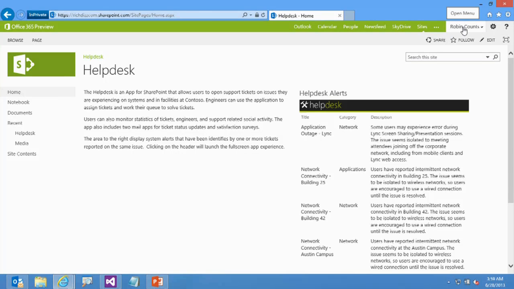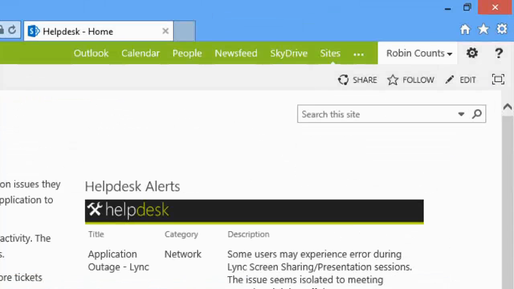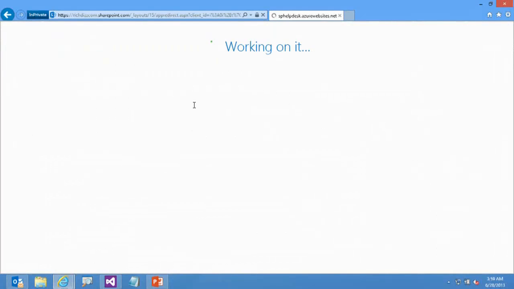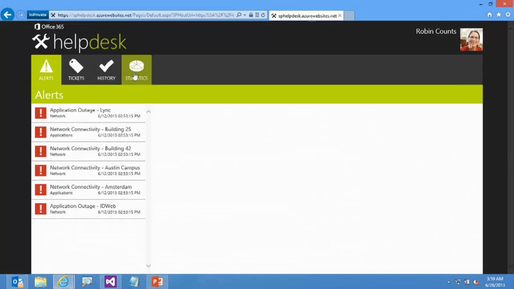The next thing I'll show you guys is some of the different roles. So I'm actually logged in as a different user who's just a normal employee. They're not an engineer. So you can see Robin Counts here. If I go into the help desk application, what you'll see is she has a much different view of the world than an engineer has.